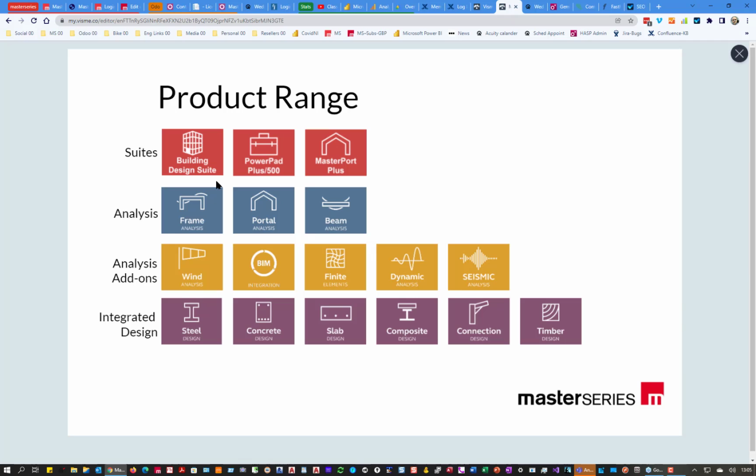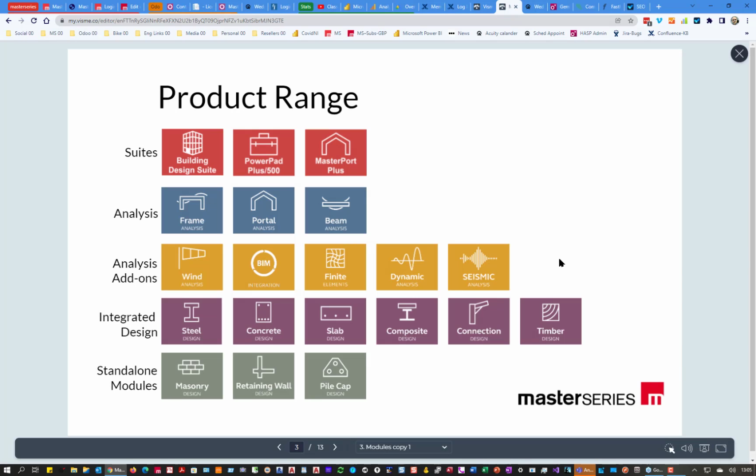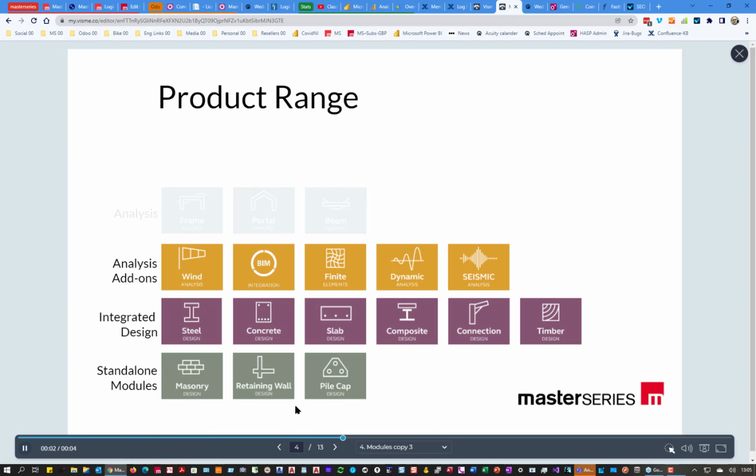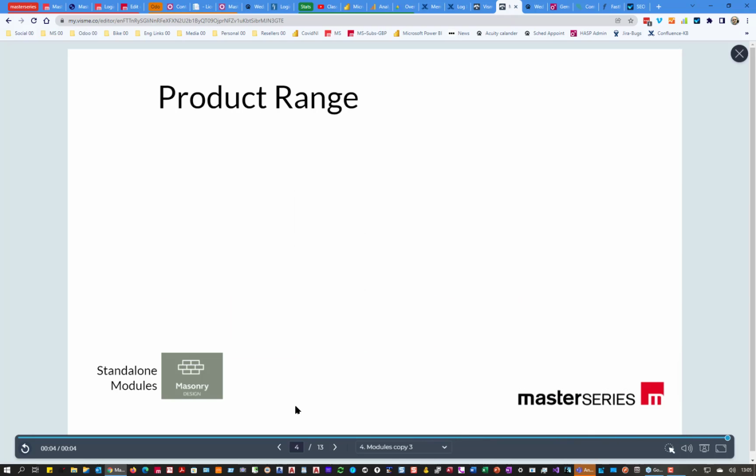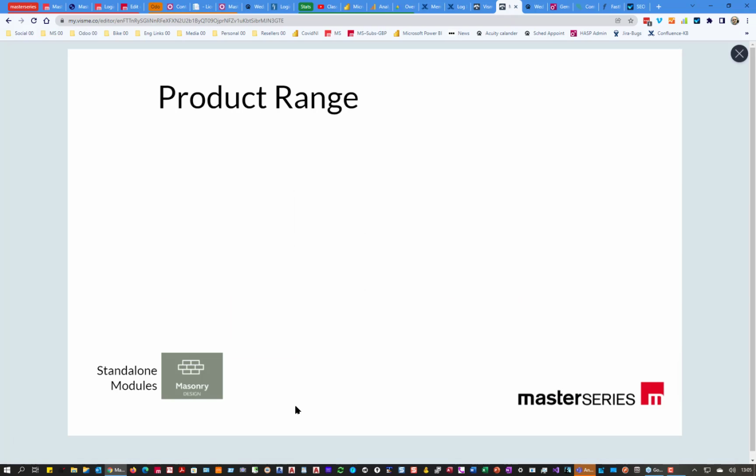But we also then have a short range of standalone programs. Now, it's not correct to say the PileCap standalone. PileCap now does integrate with these programs for more efficient design. But the one we're interested in is the masonry design. And to be honest, if masonry is all we're interested in, that's all we need to buy.